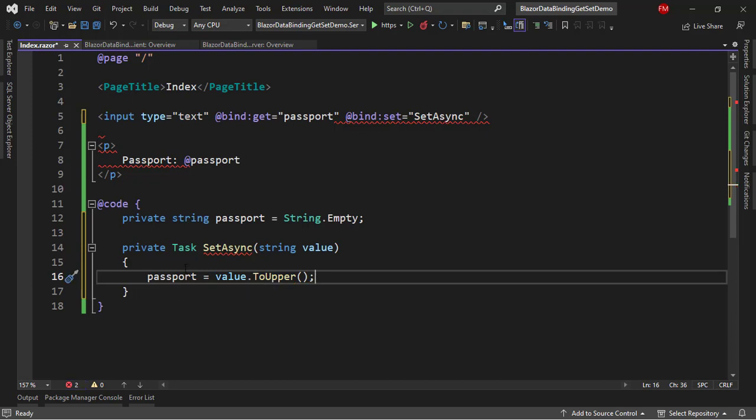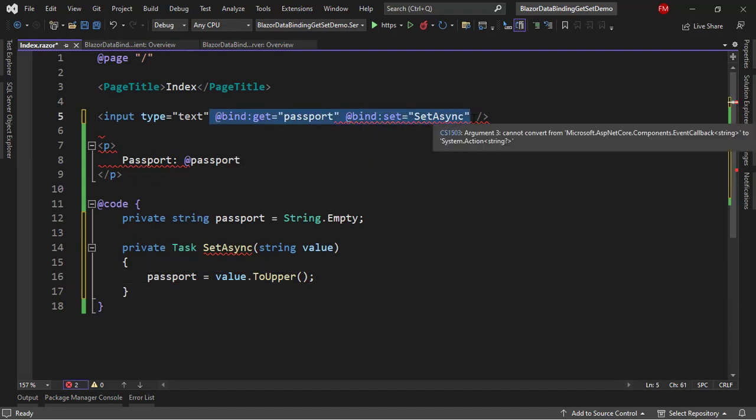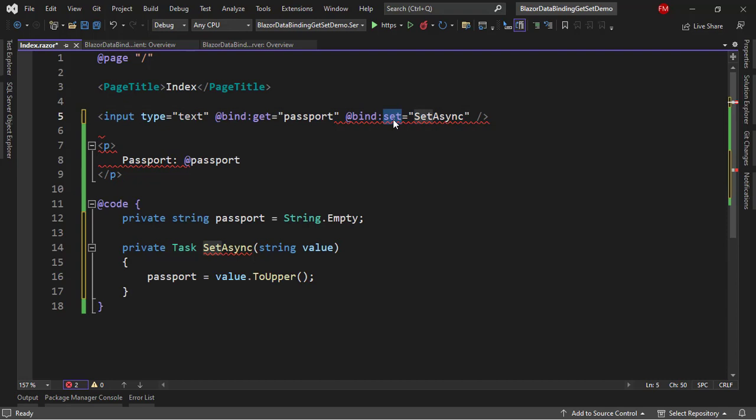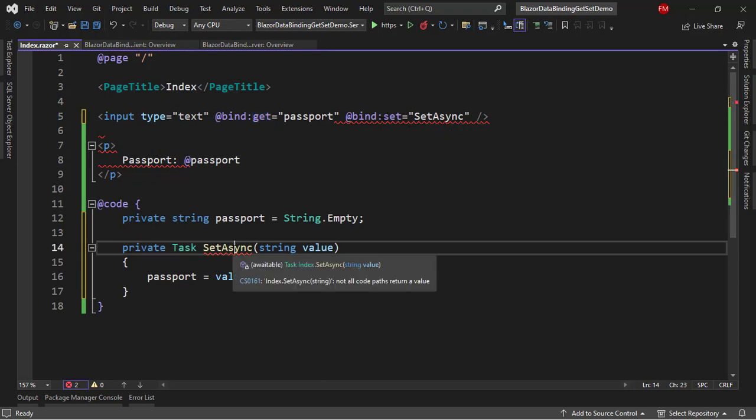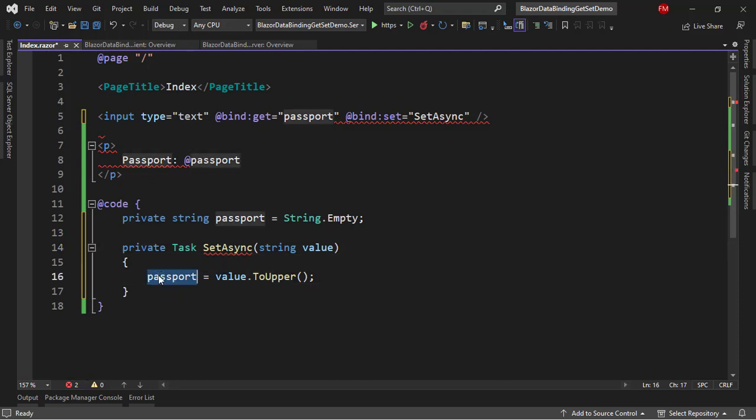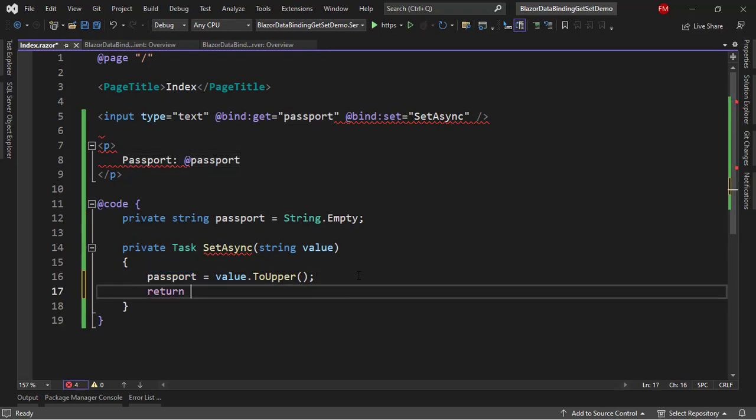But notice two things. The first one is that we have to use them in pairs, which means that if I want to use bind set, I have to use bind get. And secondly, if I'm using get and set in this way, then in this SetAsync method, I have to be the one to update the variable that we're using, in this case, the passport variable. And now before we can test this, we have to return Task.CompletedTask.